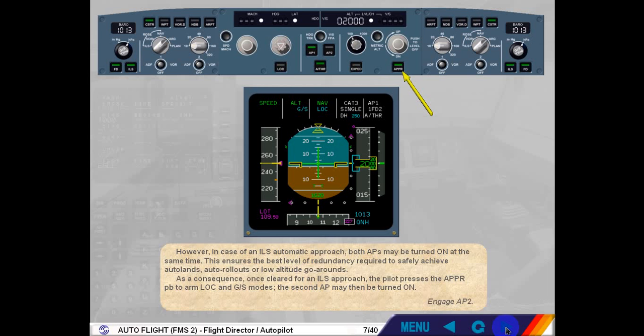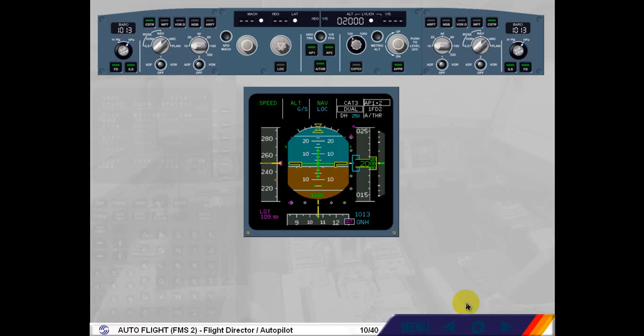Engage autopilot 2. The FMA confirms the engagement status of both autopilots, as well as the resulting level of redundancy achieved, dual. This will dictate the minimum possible DH. You will see this in more detail in the guidance mode modules.